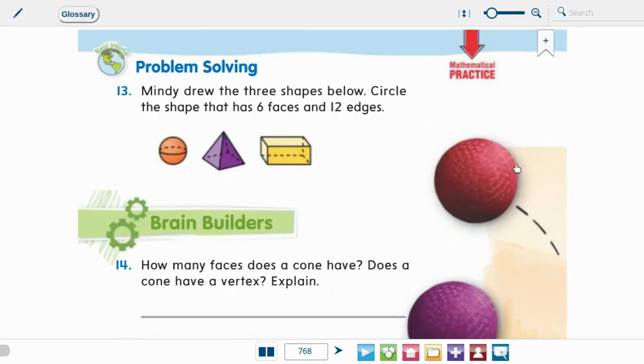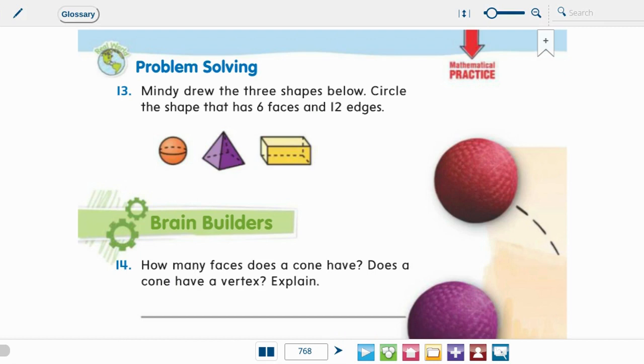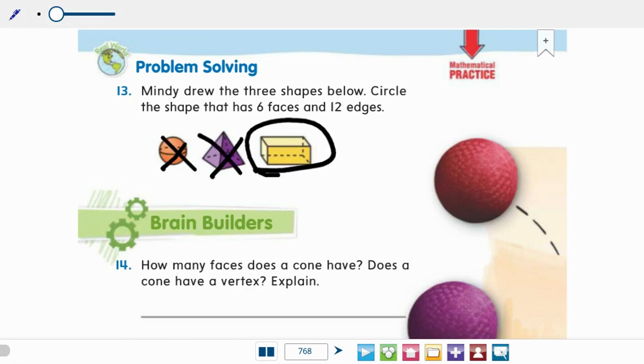All right, let's do number 13. It says, Mindy drew 3 shapes below. Circle the shape that has 6 faces and 12 edges. 6 faces and 12 edges. Well, I'm going to just jump back real quick to the other page. 6 faces, 12 edges. I'm looking for a rectangular prism or a cube. So let's see. Sphere would not be that, right? So it's not going to be my sphere. It's not going to be a pyramid. This rectangular prism is the one that would check out for that.